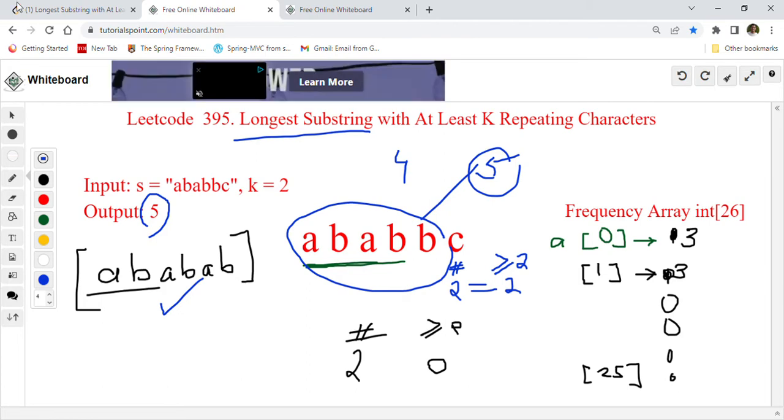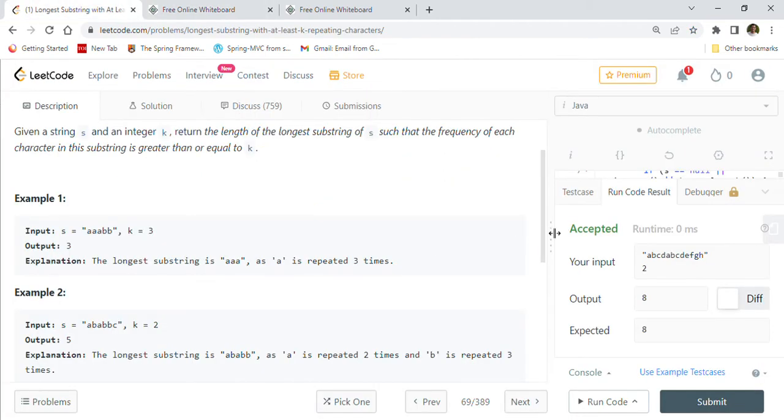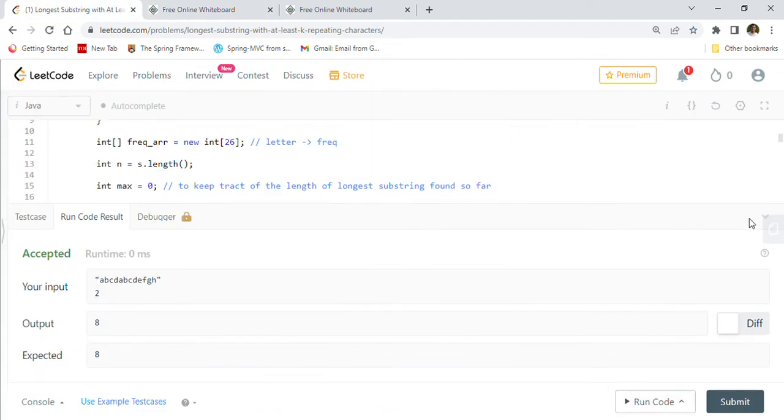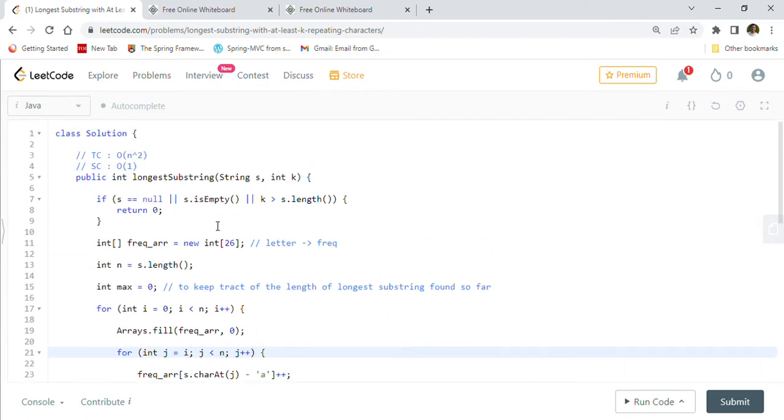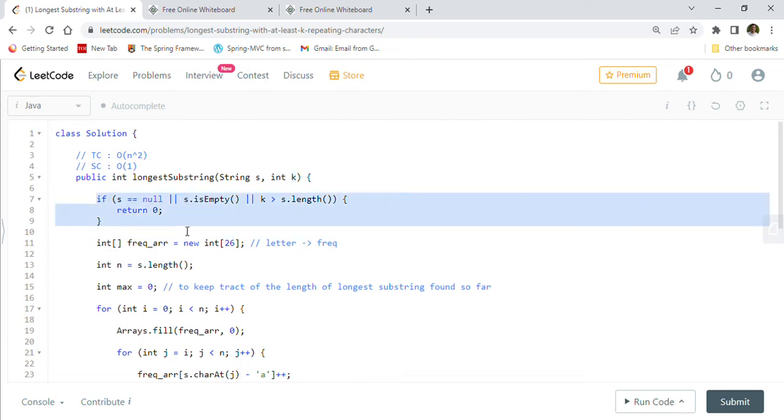Let us go to the Java code now. So we have a longest substring function. We are going to return an int, the maximum length, and we get the string and the k value here, correct? First thing we will do is a basic check: if s is null, or s is empty, or k is greater than s.length, in that case we will directly return 0. So this is our basic validation.